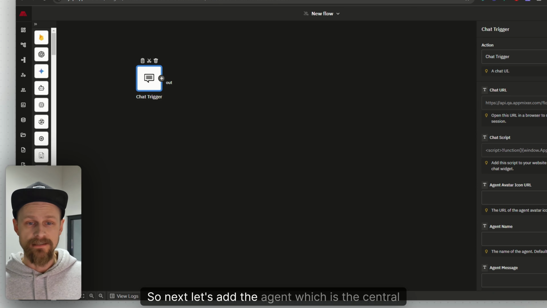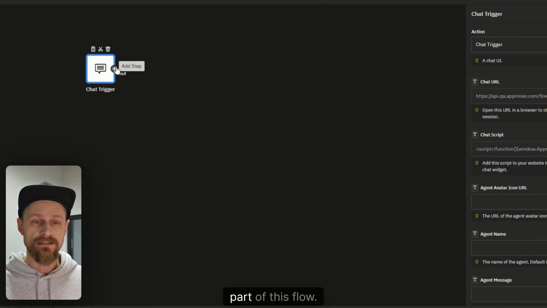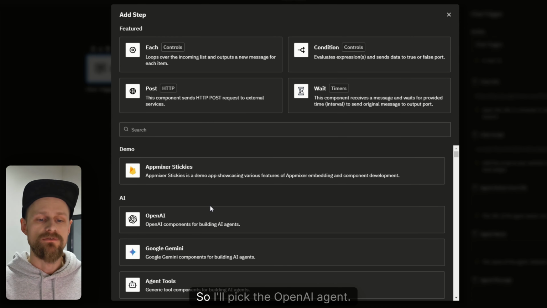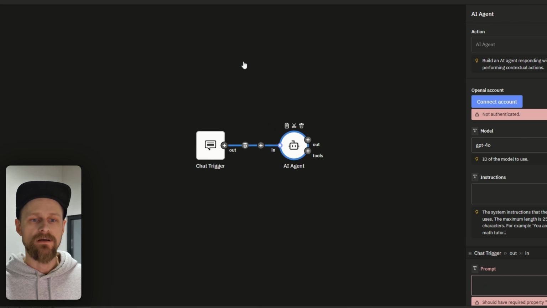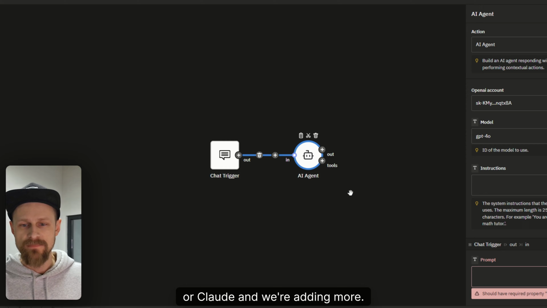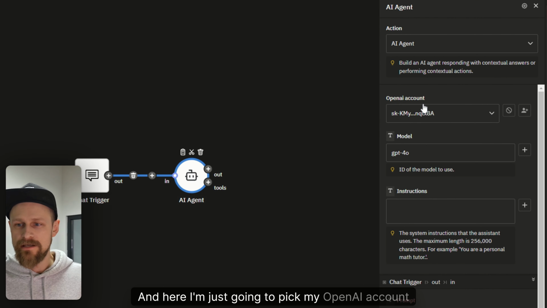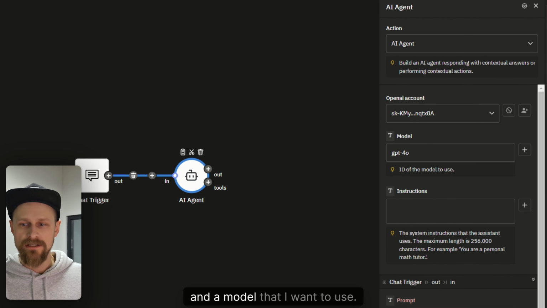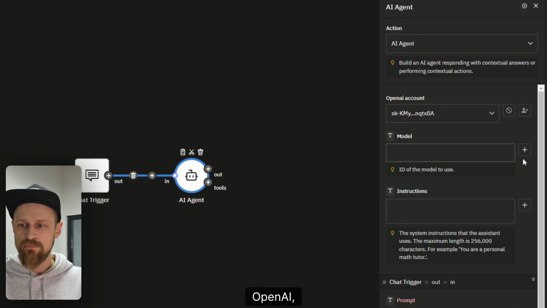So next, let's add the agent, which is the central part of this flow. So I'll pick the OpenAI agent. We of course support other models such as Gemini or Claude, and we're adding more. And here, I'm just going to pick my OpenAI account and a model that I want to use. Since this is the OpenAI agent, I'll pick a model from OpenAI.